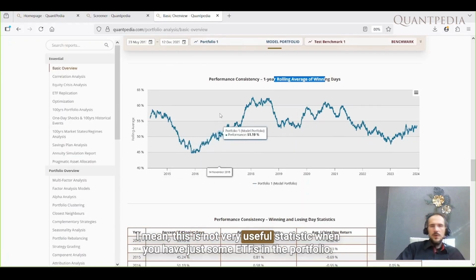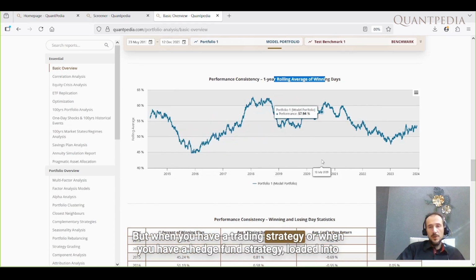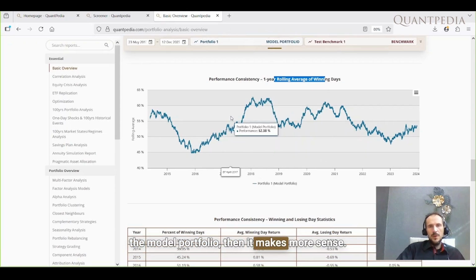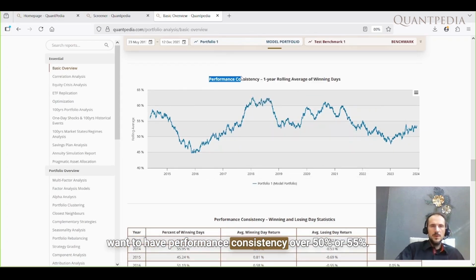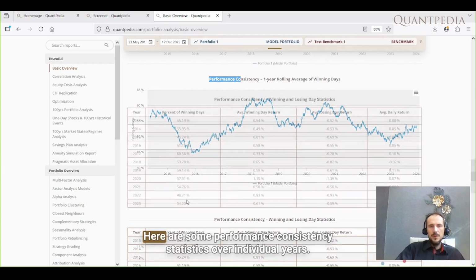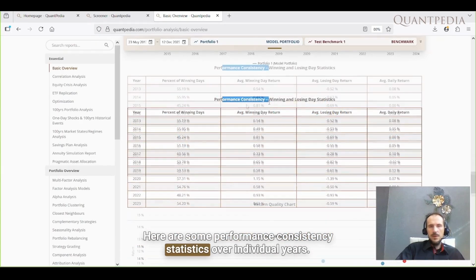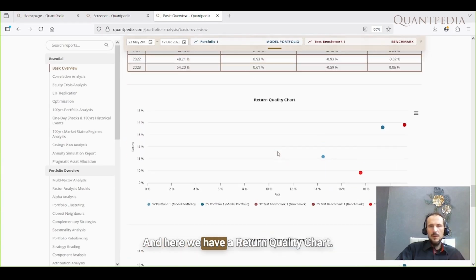I mean, this is not a very useful statistic when you have just some ETFs in the portfolio, but when you have a trading strategy or a hedge fund strategy, and you load it into the model portfolio, then it makes more sense, because when you are running a hedge fund like strategy, you want to have performance consistency over 50% or 55%. Here are some performance consistency statistics over individual years, and here we have a return quality chart.